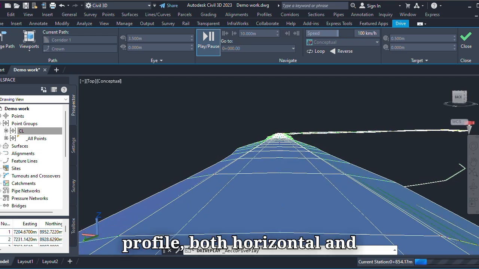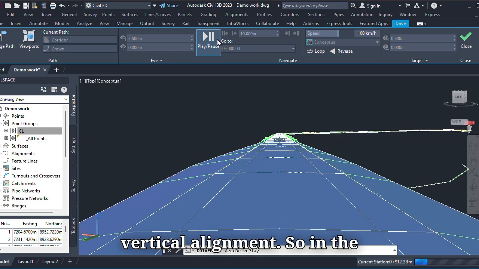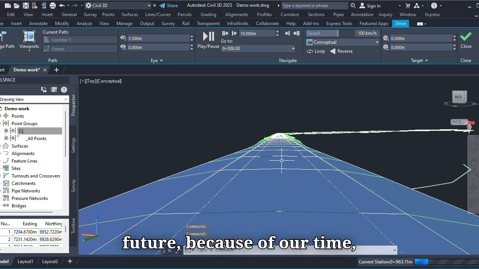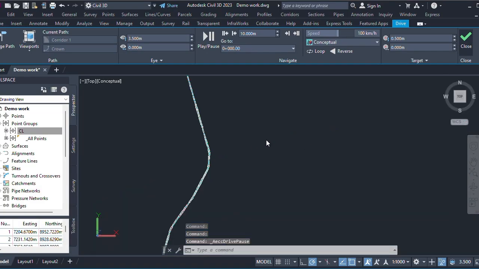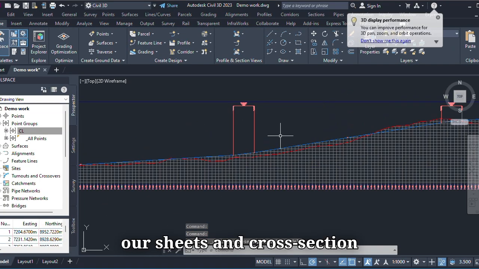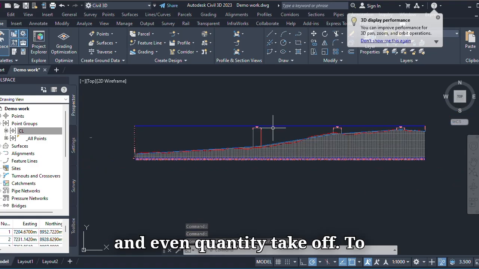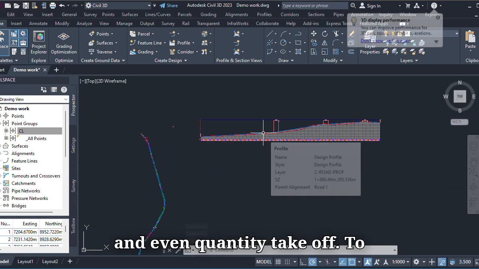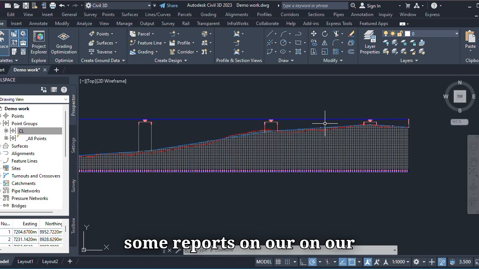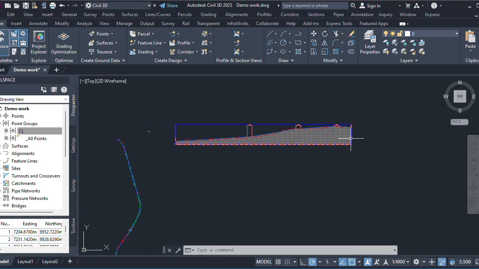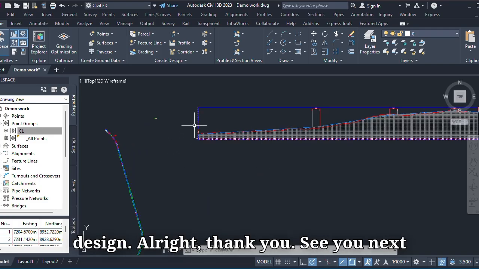profile, both horizontal and vertical alignment. So in the future, because of our time, we'll be seeing how we can create our sheet and cross section and even quantity takeoff and some reports on our design. All right, thank you. See you next time.